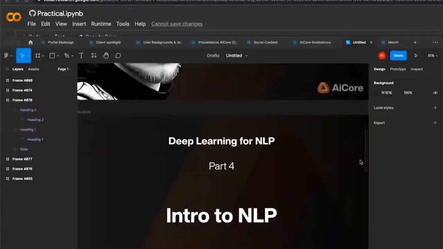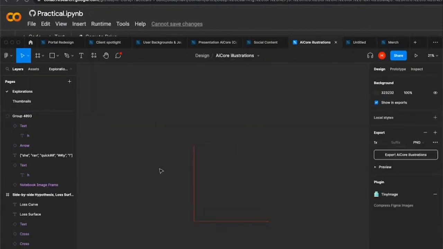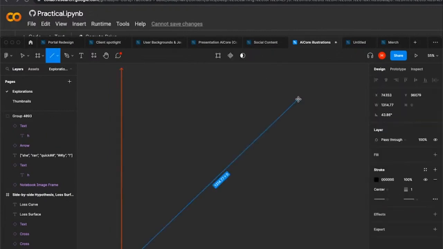How does it work? It works like this. I'll try and do a little illustration. Let's say you've got this 2D axis, looks like this. And in this 2D axis, you've got some data which looks like this.